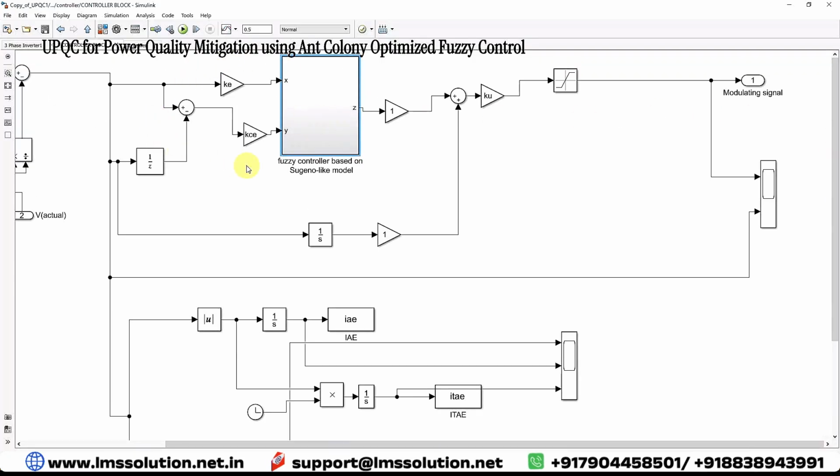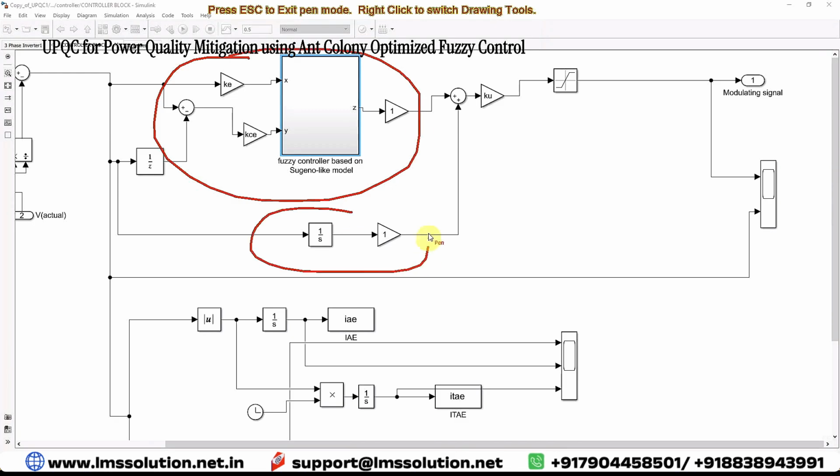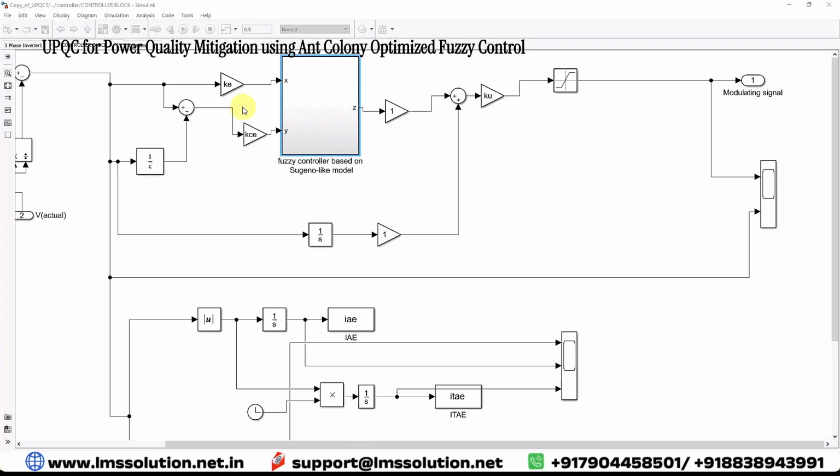This acts as a fuzzy proportional derivative controller, and this acts as an integral controller. Finally you add them here, and there are also different factors: one is KE, then KCE, and then KU. These are tunable parameters of the fuzzy logic proportional derivative controller. KE and KCE are the input scaling factors, and KU is the output scaling factor of the Fuzzy-PID controller.